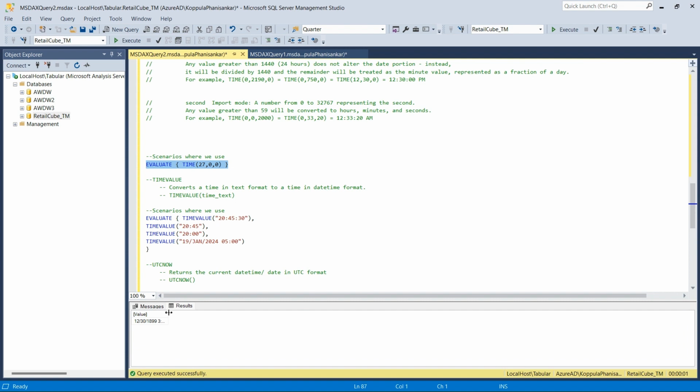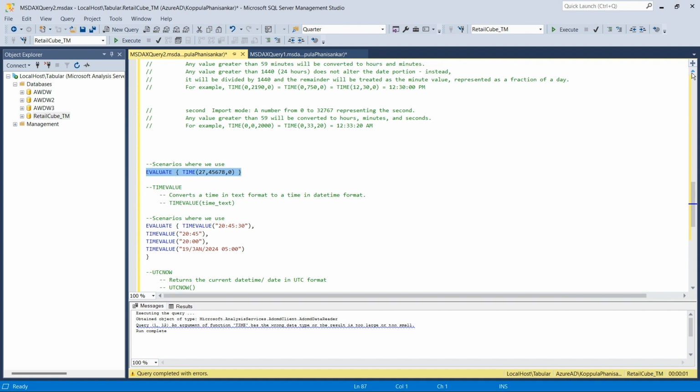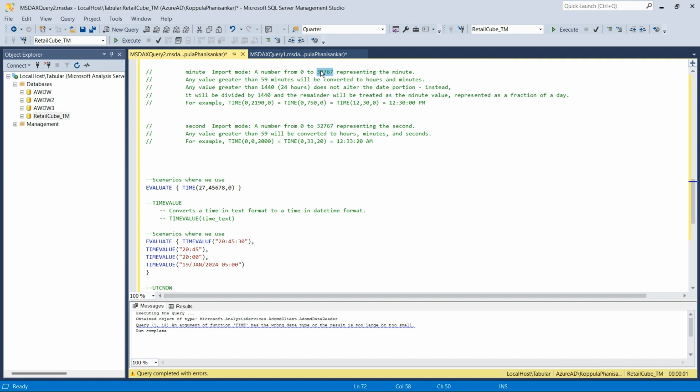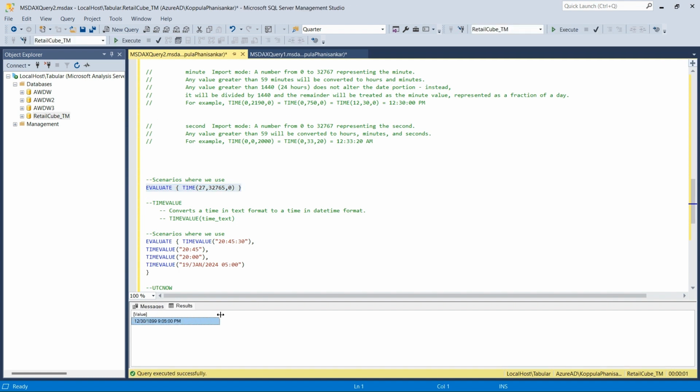Here, it takes the default date, but the time is showing 3 a.m. Now if I pass 45678 as my minute and execute this statement, it will translate everything. Oh, okay, I cannot pass whatever value I want; I need to pass a number from 0 to this limit. Now I can pass 65. It will do the division with 1440, convert it to hours and minutes and bring the value. This is the right time value that I passed here. That's how the time function works.